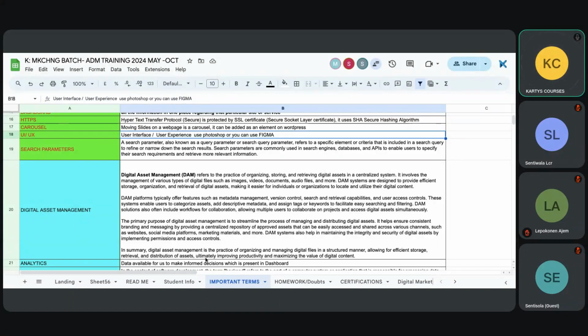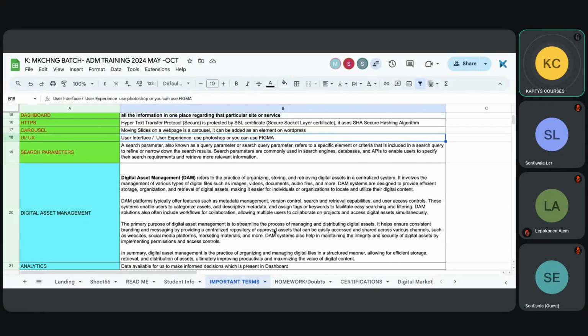In summary, digital asset management is a practice of organizing and managing digital files in a structured manner, allowing for efficient storage, retrieval, and distribution of assets, ultimately improving productivity and maximizing the value of your digital content. See, your productivity improves, right? And the value of your digital content increases. Okay, fair enough.